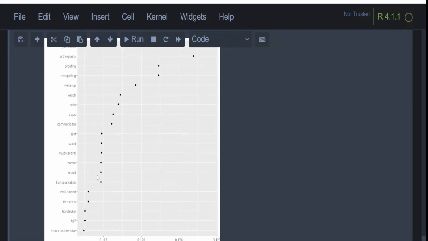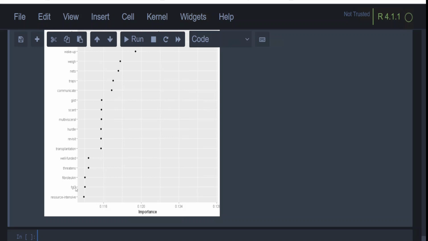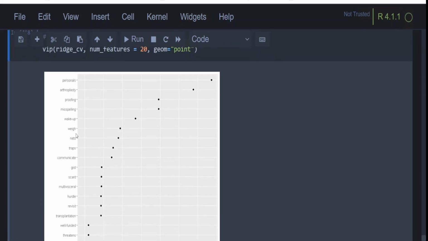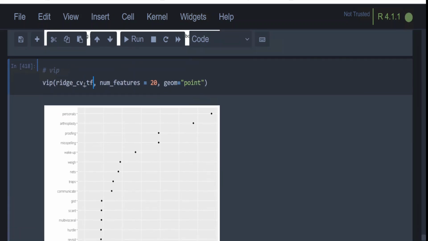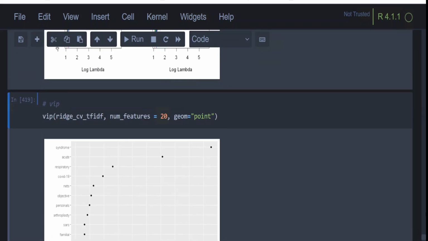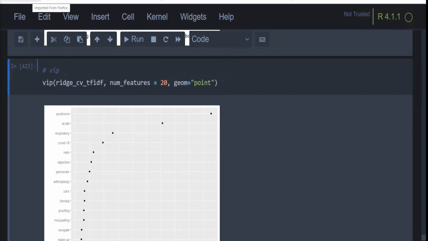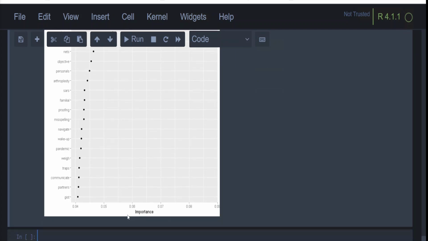What are the variables that we have? So these are the most powerful words that are very important for the model. Somehow this doesn't really make much sense, but let me again look at the TF-IDF version of the data and see how our model does. They are more or less the same. So at least in the TF-IDF version of our data, it's telling us some of the most important variables: syndrome, acute respiratory, COVID-19, and the like. And the most important variable in the TF-IDF version of our model is this variable called syndrome. Otherwise, here are the 20 most important variables.